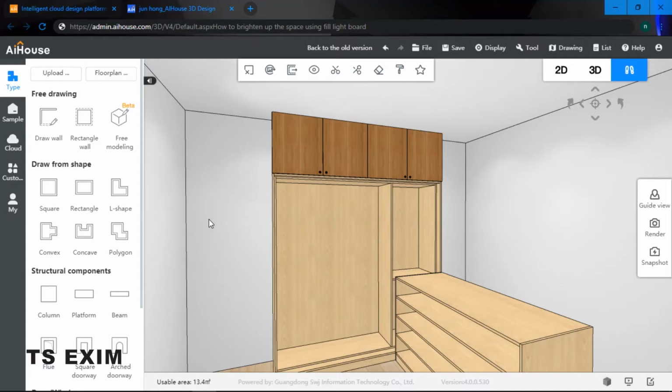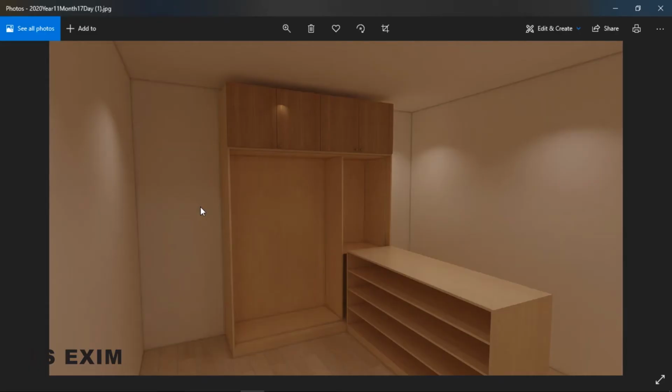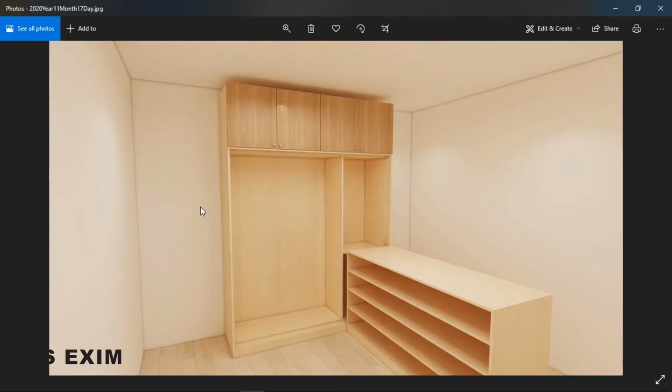Hey guys, in this video, we will be learning how to brighten up the space using Feel Like board. As you can see, I'll be showing you two pictures. One is just a render with Feel Like, and the other one is a render with a Feel Like board.